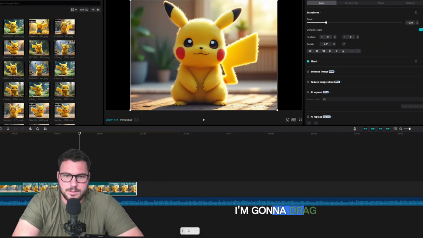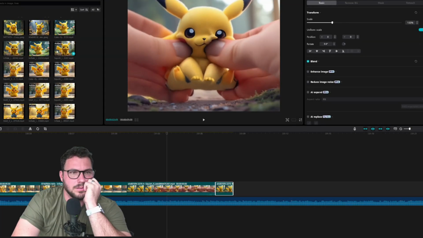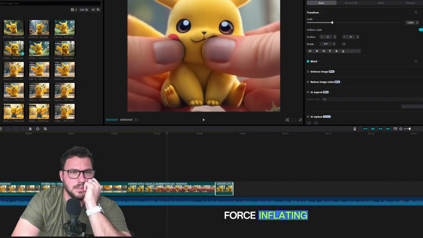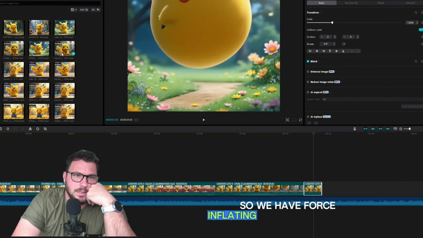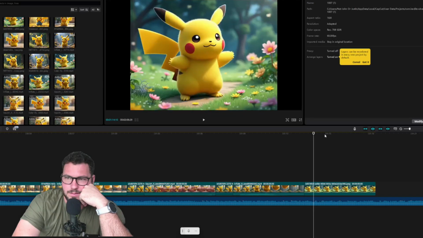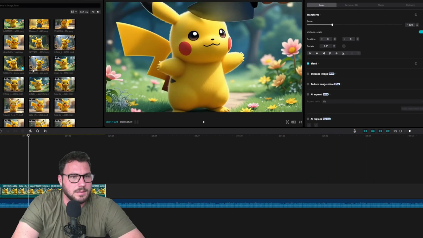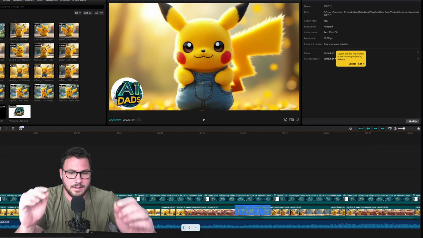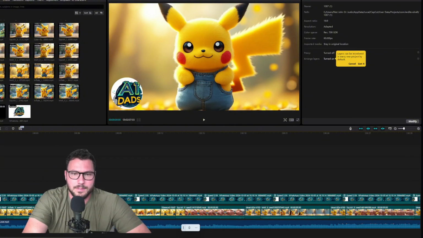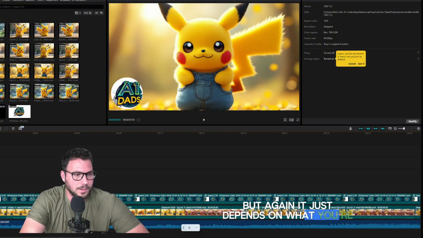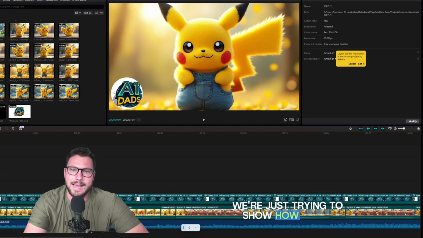All right, so again, I'm going to drag this down, make it about a second. Just clean there. Squishing, forest inflating. All right, so we have forest inflating, forest squishing. Like that one. Take this, the forest cake going. All right, that's done. Took a little time. But again, it just depends on what you're trying to do. We're just trying to show how to do this.